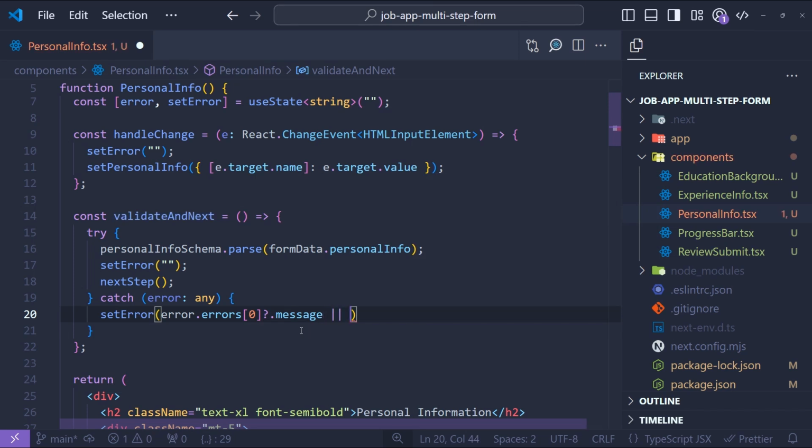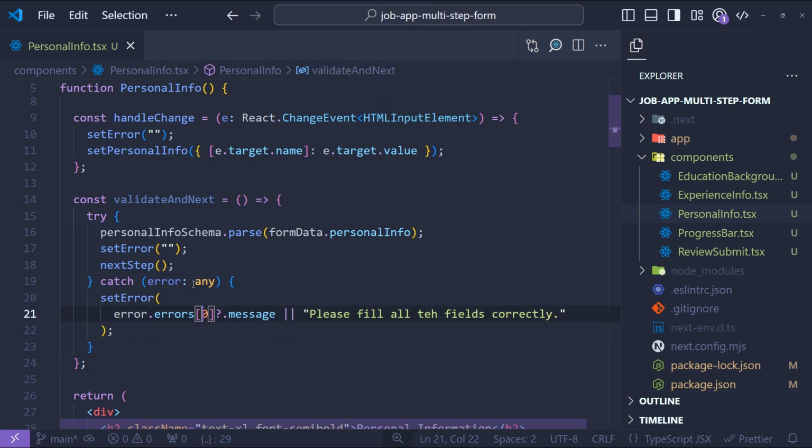Or if we don't have any error message but we are still having an error, we'll just have a default text like "please fill all the fields correctly." Alright, I think that's it.